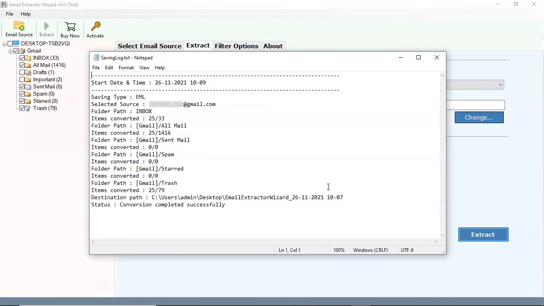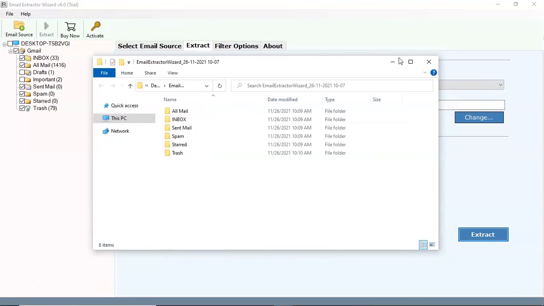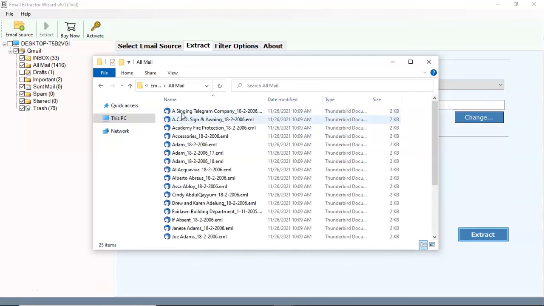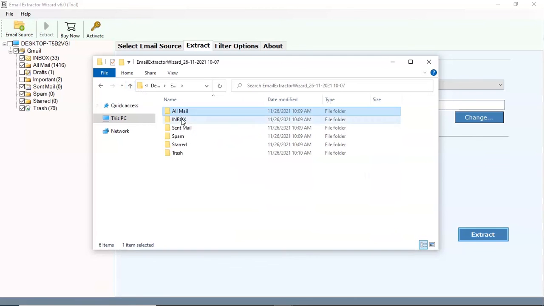At last, the toolkit provides a log.txt report containing all the information of the migration process. Now, you will see the resultant folder. Click on it and get extracted emails.